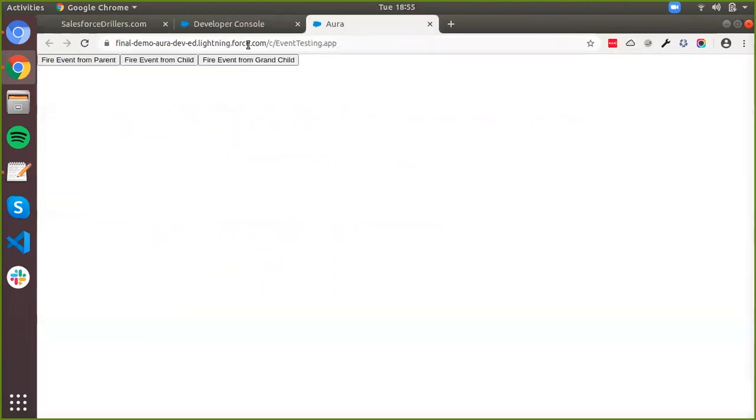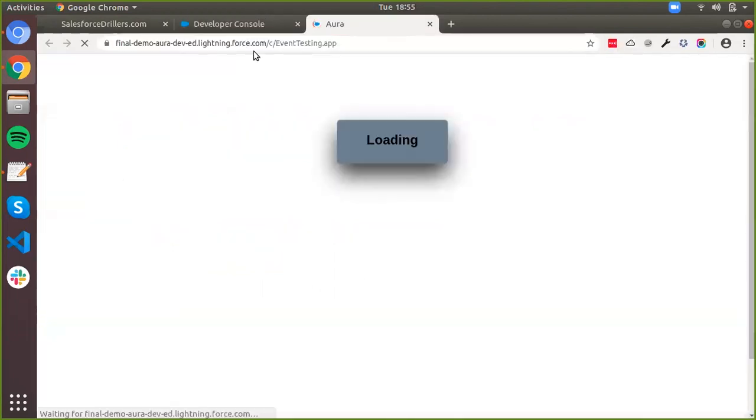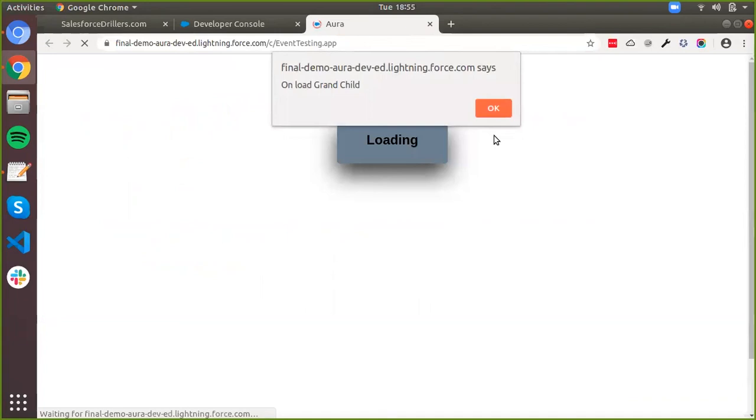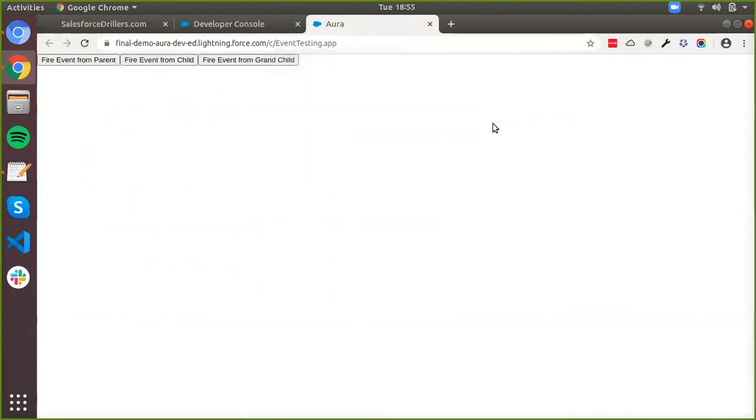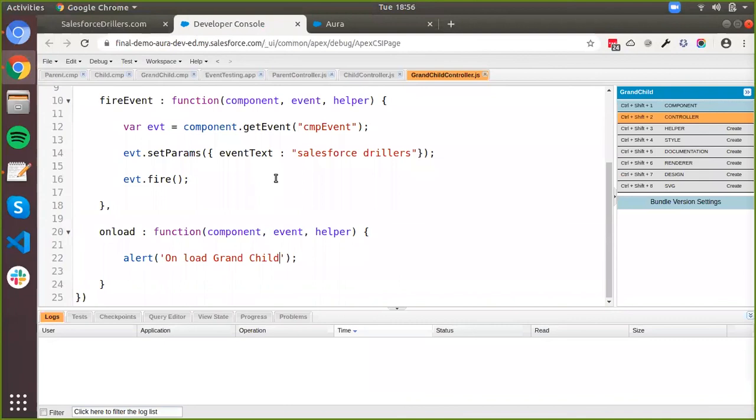So now let me go back and refresh my page. So you see the onload method is called first for the grandchild, then it is called for the child, and then it is called for the parent. So what that means is the Aura component lowermost in the hierarchy is loaded first into the browser. So the grandchild is loaded first, then the child is loaded, then at the last the parent is loaded. So you guys need to keep that in mind while designing your Aura components as well.